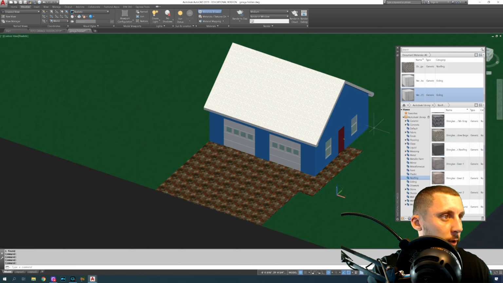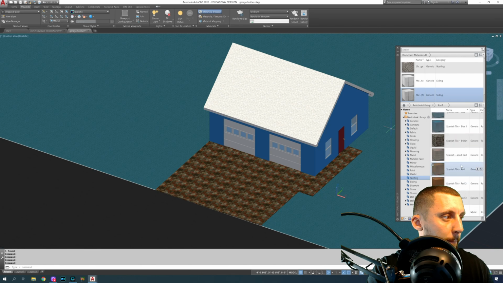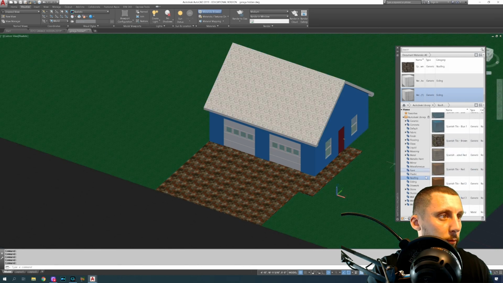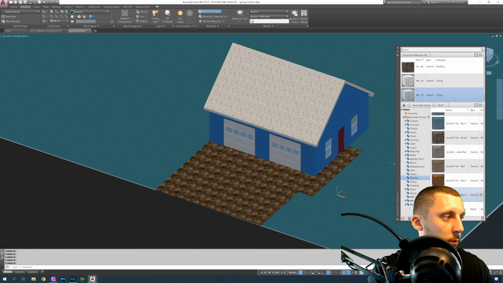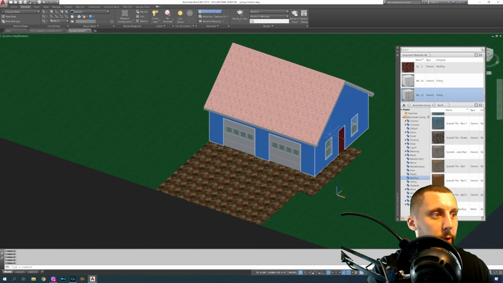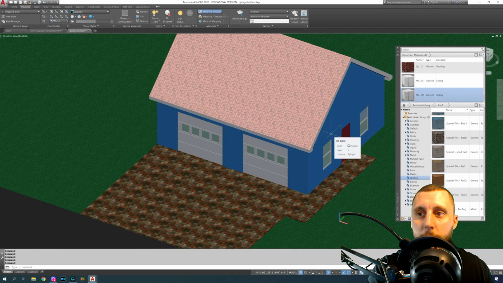What does that look like? Nope. How about that one? Decent. Spanish tile. I think I went with that one the last time. All right. Okay, so, render drop again, or frame drop.